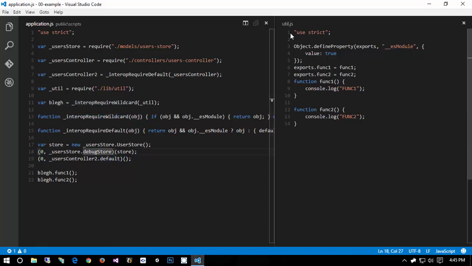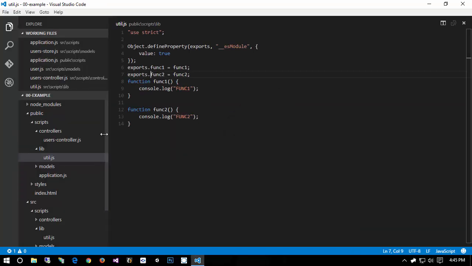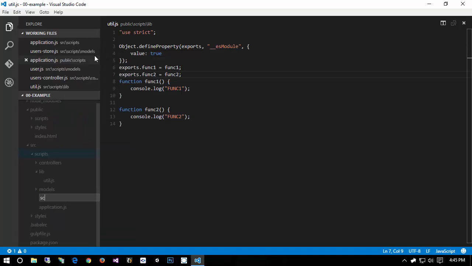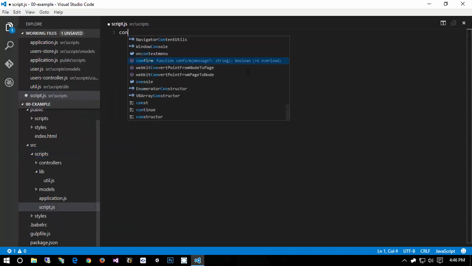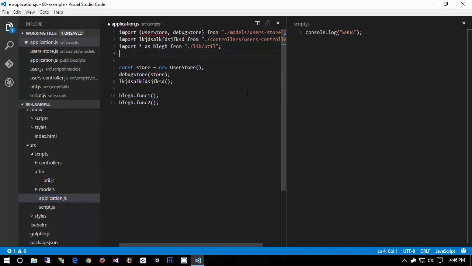So let's go ahead and close these guys out. I'm going to go ahead and just create a script. I'm going to come in here into my scripts folder, and create a new file called script.js, and all it's going to do is say console log, whoa, not very interesting. No exports. It's not exporting anything. How would I import this? Well, it's actually very simple. I simply do import script, and that's it.